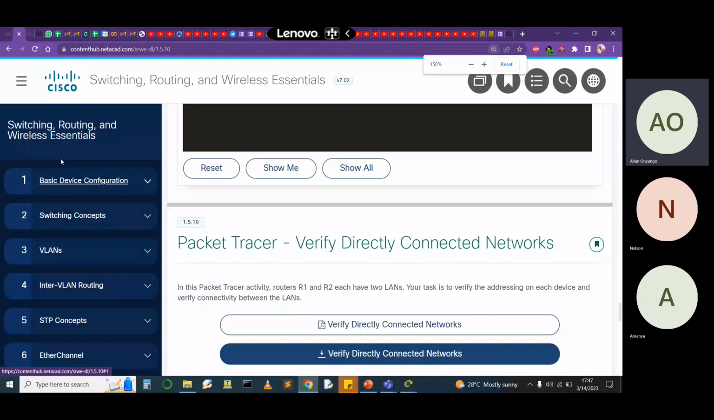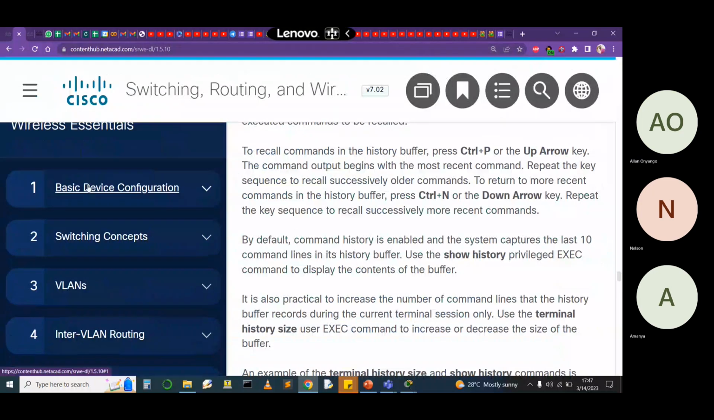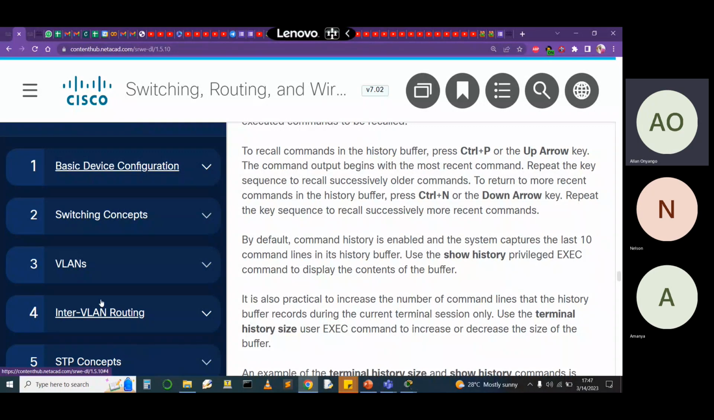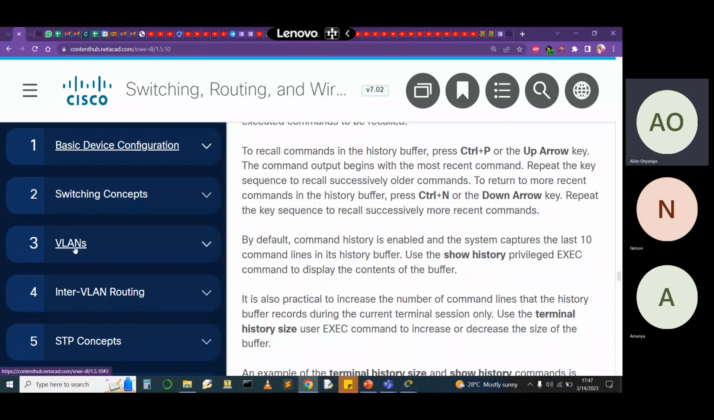Here we are going to cover a couple of topics. The first topic is basic device configuration, where we'll do the basic configurations for routers and switches. We'll study switching concepts within the switch environment. Then we'll get to chapter 3, which is called VLANs, the virtual local area networks, and how VLANs communicate within the same network. Then we'll move to communication between one VLAN and another VLAN, what we call inter-VLAN routing.